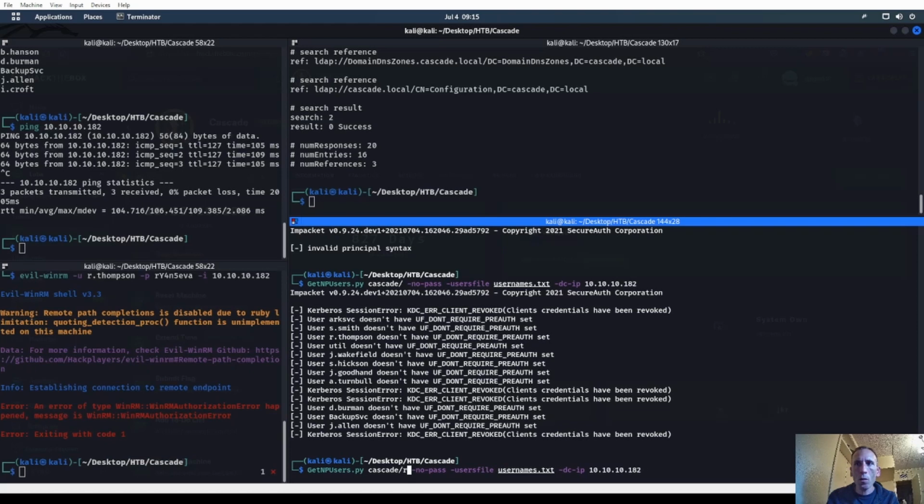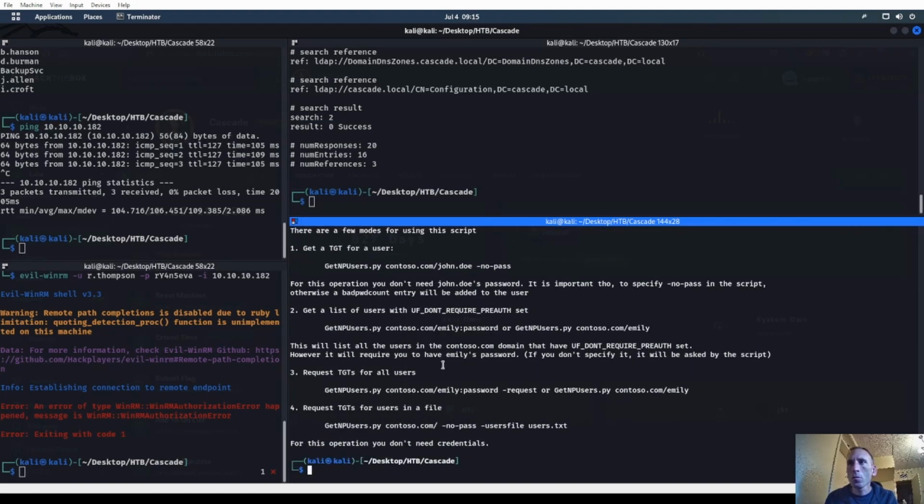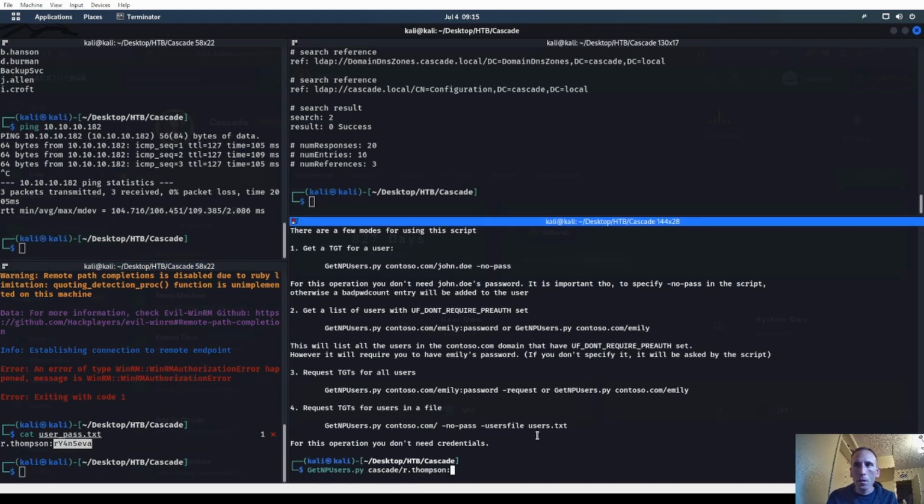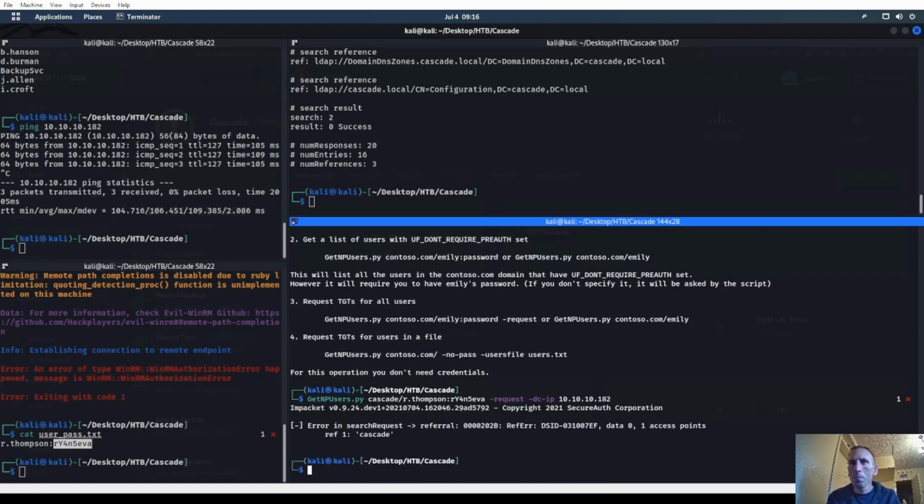So we'll do Ryan or R. Thompson. R. Thompson. And his password is, I'll just figure out how to actually type this in. GitHub user.py. R. Thompson, that password, nope, that is not his password. This password right here. Well, I'm going to throw that in there. Attack DC IP, it's going to be 10.10.10.182. Dot local.